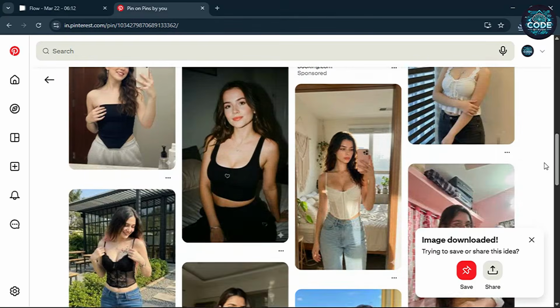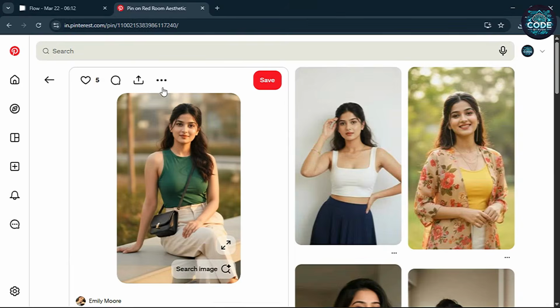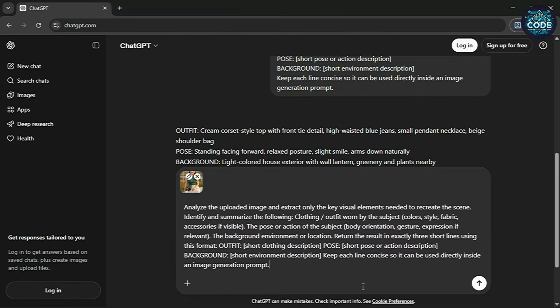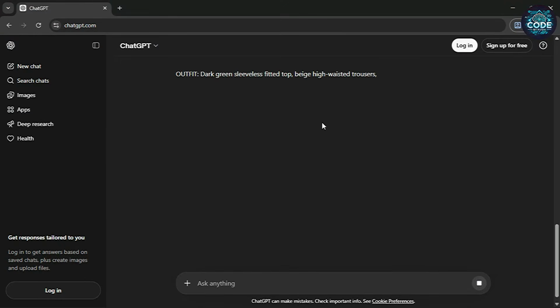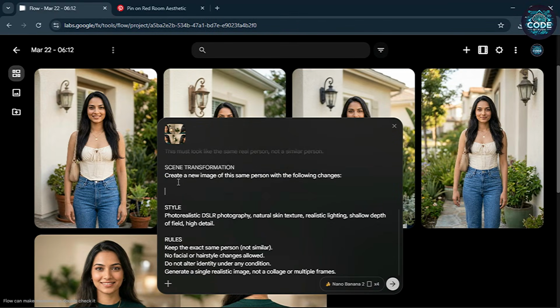You can repeat this process with different reference images. Just download the new image, upload it to ChatGPT, extract the elements and replace them in the prompt.